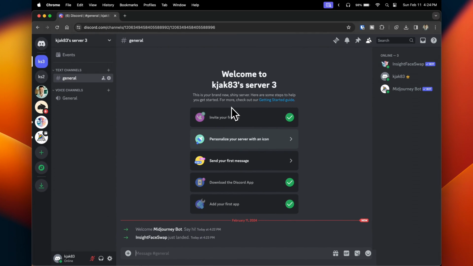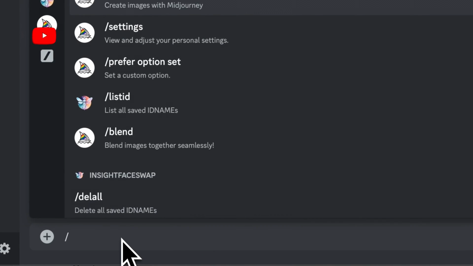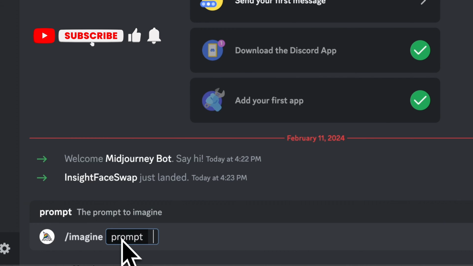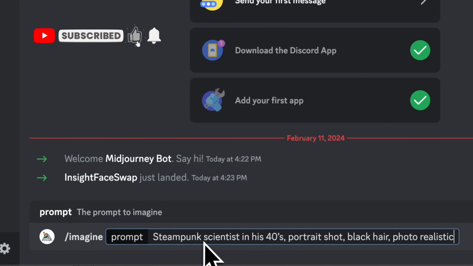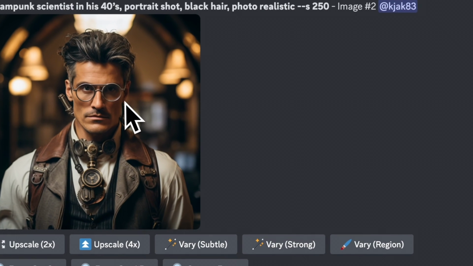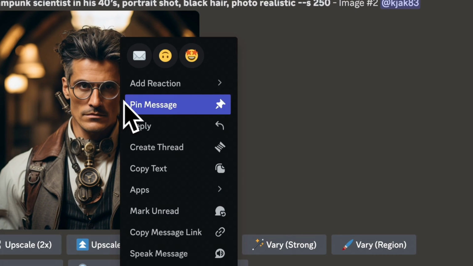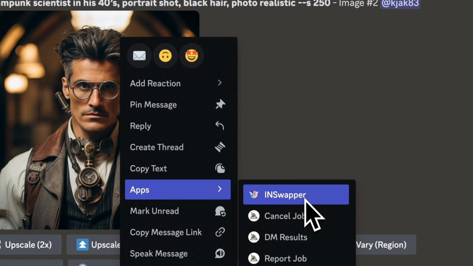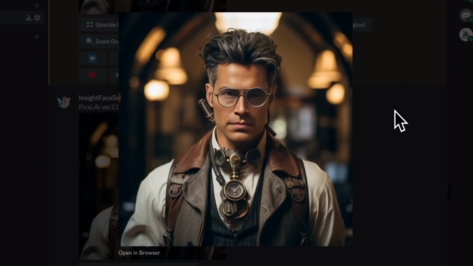With that done, now we can generate images to complete the face swap. Like any Midjourney prompt, it starts with /imagine. I have a prompt ready to go, which is a steampunk scientist in his 40s, portrait shot, black hair, photorealistic. Here we go. I'm going to upscale the second image because I really like that a lot. With that done, all we're going to do is right click. We're going to go to apps, and then we're going to click on InSwapper. And here's the finished product.